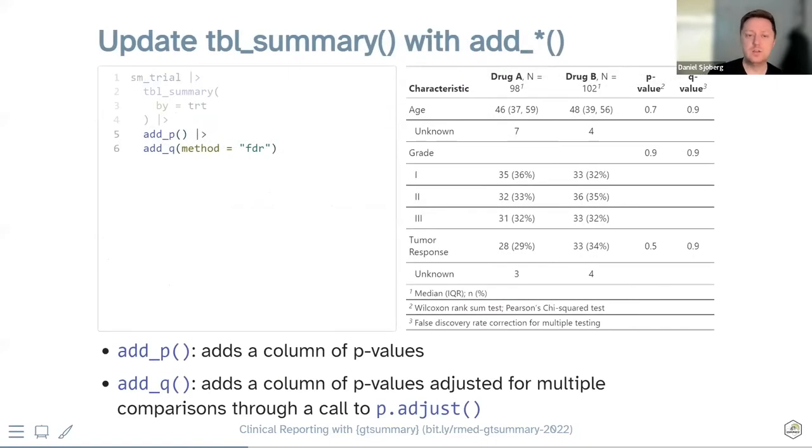All right, let's take a quick look at this example. We're starting pretty much with that basic table that we saw previously, where we passed our small trial dataset to tbl_summary, and we split the results by the treatments that the patients received. Then we're piping that directly into add_p, and then piping that directly into add_q, and we're using method FDR. So that's the false discovery rate method.